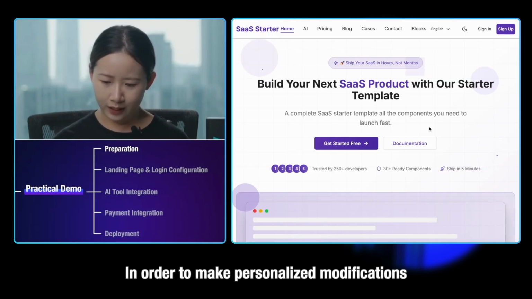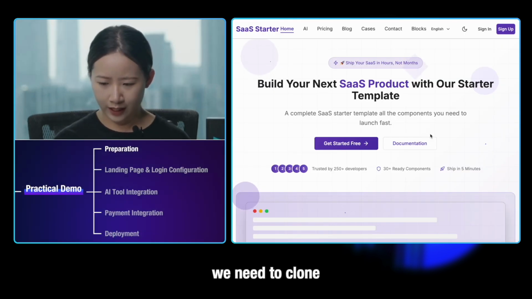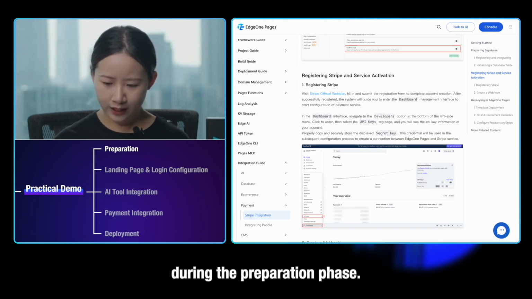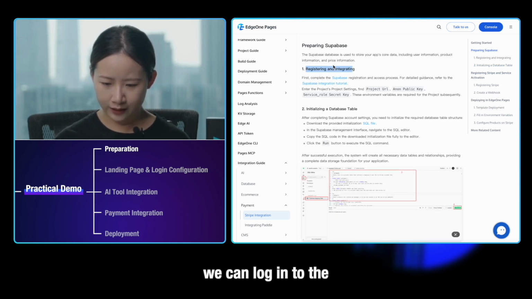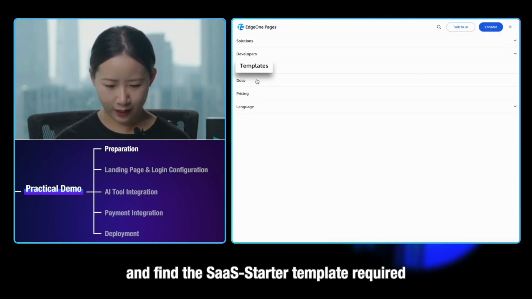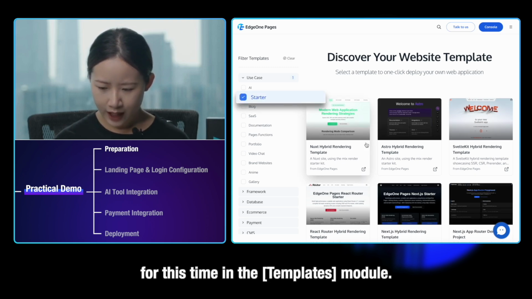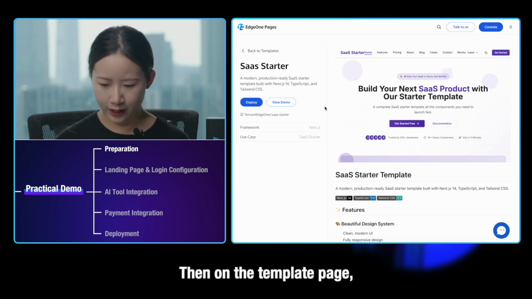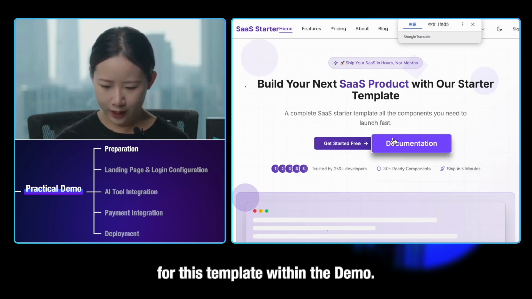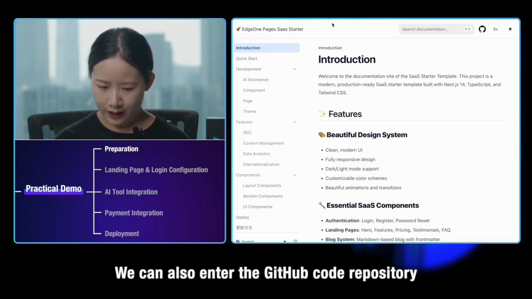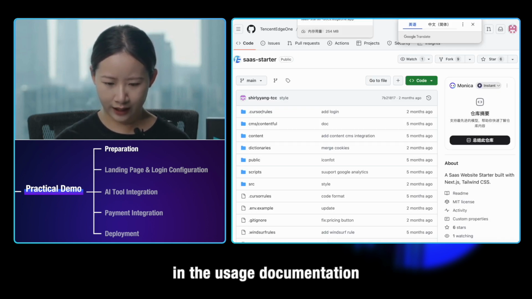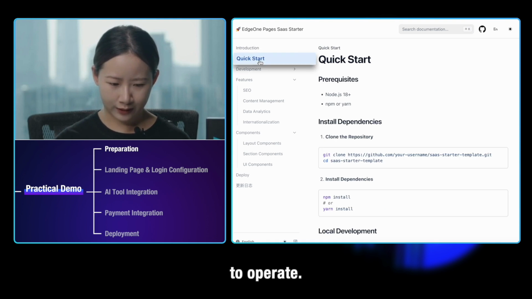In order to make personalized modifications to the template, we need to clone the template code to local and install all development dependencies during the preparation phase. First, we can log in to the EdgeOne Pages independent site and find the SaaS starter template required for this time in the templates module. Then on the template page, we can view the demo and check the usage documentation for these templates within the demo. We can also enter the GitHub code repository for this template and then follow the quick start guide in the usage documentation to operate.